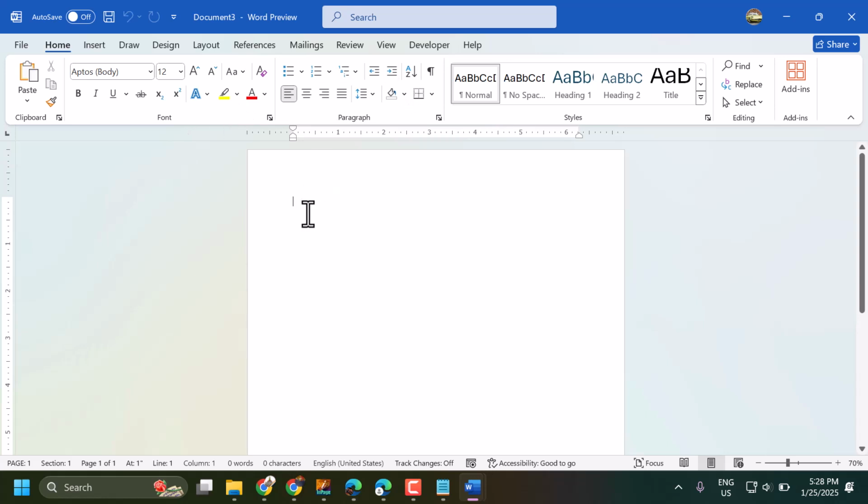Also you can use Ctrl N to create a new document. So the shortcut to create a new document is Control plus N. So this is the shortcut.